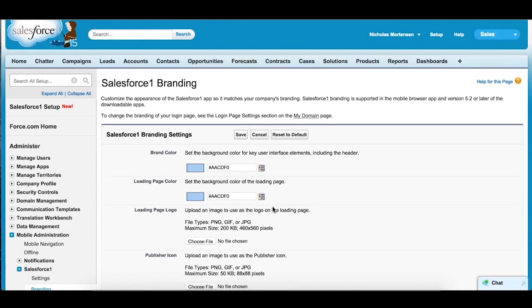So maybe you have a small JPEG of your company logo. You can add that, and when pages are loading, that logo will pop up and make things seem a little bit more branded and create a more consistent look and feel between what your people are doing at work and what they have access to on their phone. So let's go ahead and change some of these things real quick.